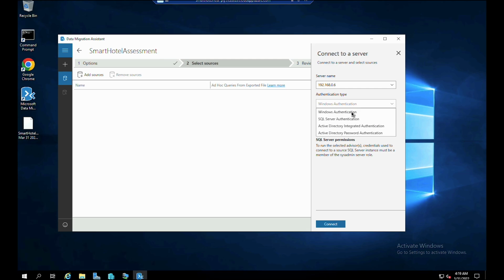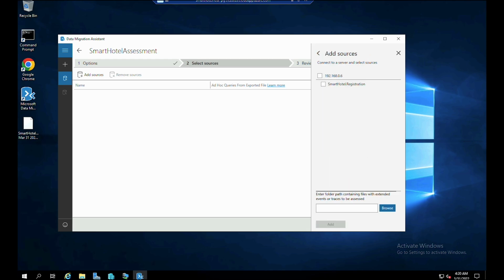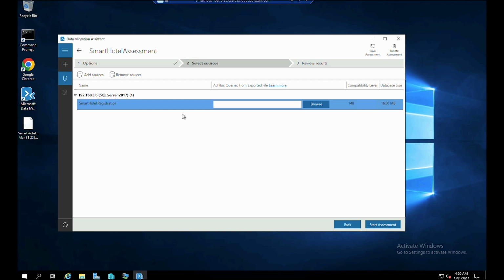In the authentication space, instead of Windows authentication, we are going to select SQL Server authentication, and the username and password are whatever your database username and password are. During the connection, please make sure you click on Encrypt Connection as well as Trust Server Certificate, and click on Connect. All right, so the connection is established. Let's select the server, and we can find the database as well, Smart Hotel Registration. Next, click on Add.